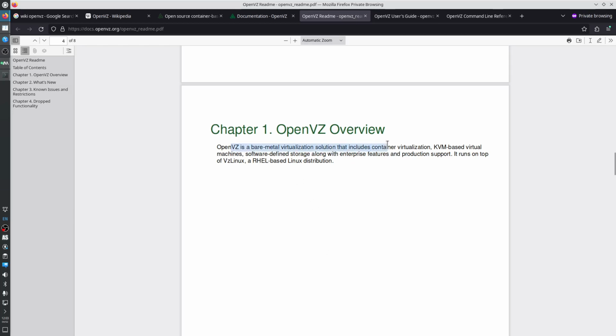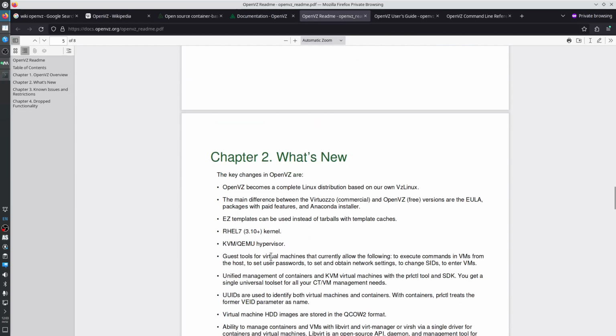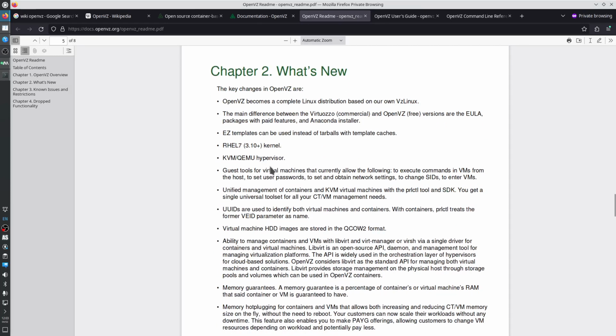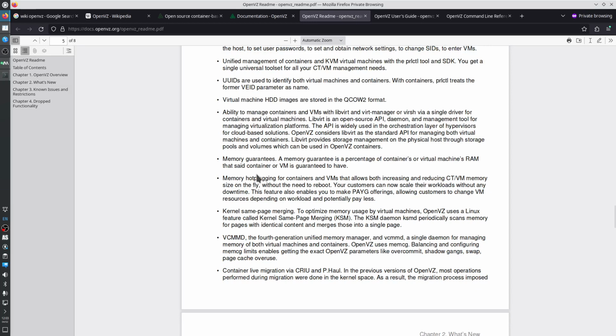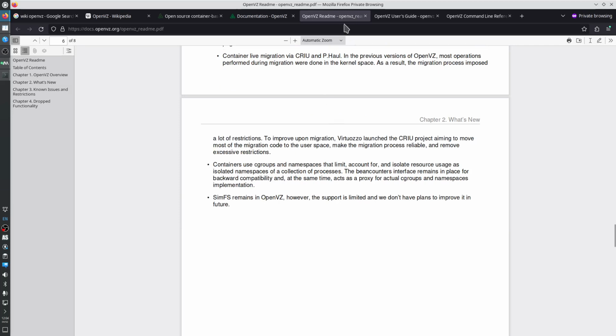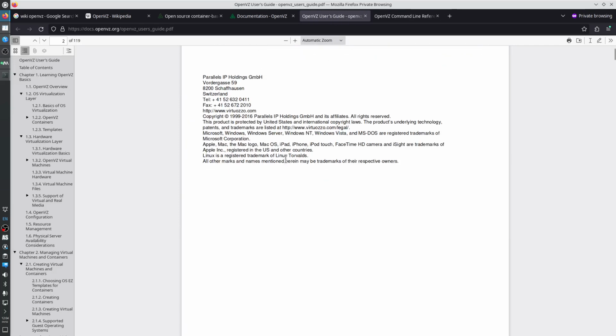Bare metal virtualization solution includes containers and KVM-based virtual machines. ez templates can be used as templates for containers. Red Hat Enterprise Linux 7.3.10 kernel. Optimizes memory used by virtual machines, but we're not using virtual machines. Okay. User's guide.